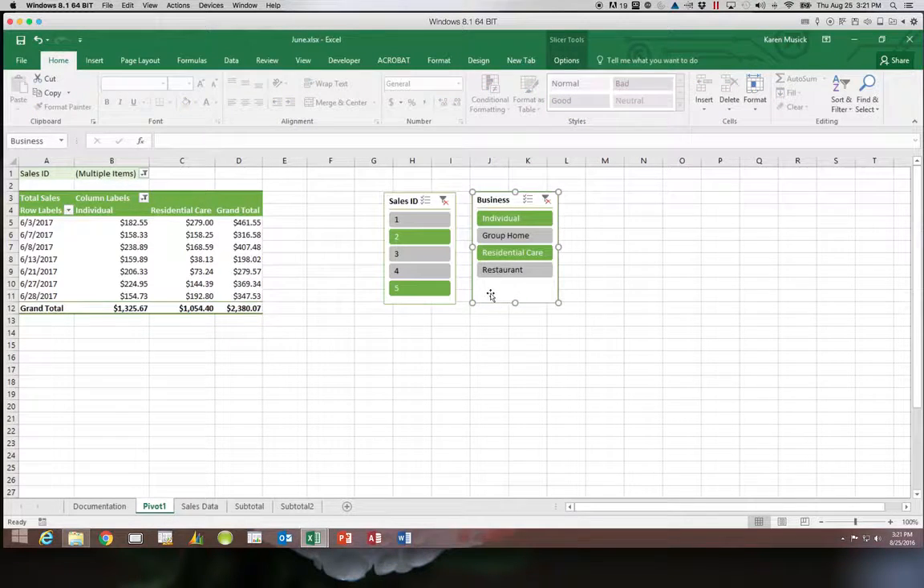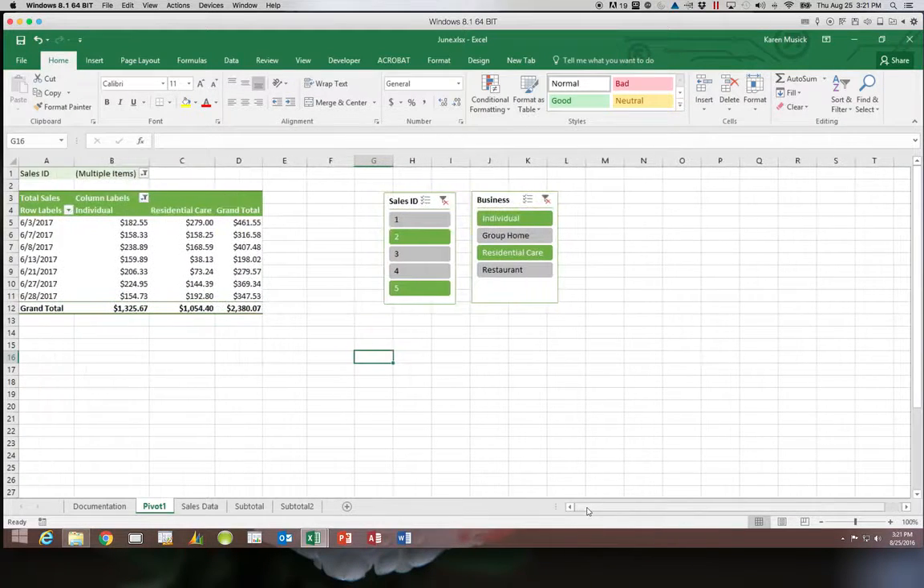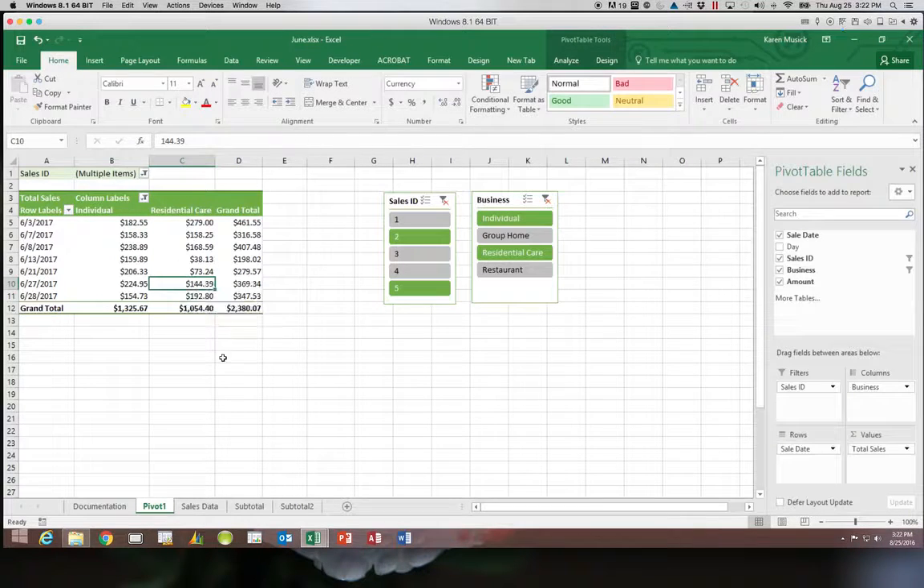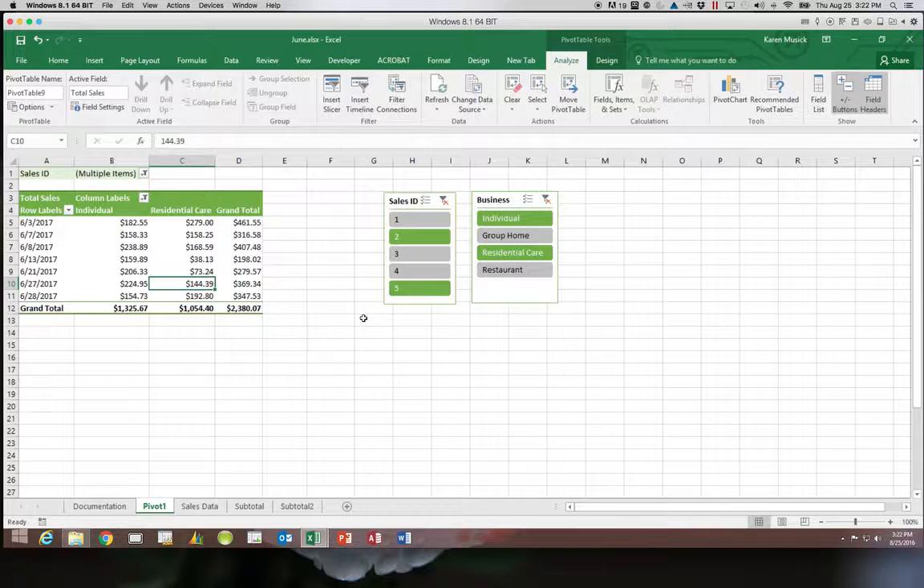Notice when I've clicked on the slicer or anywhere else, except on the pivot table, my pivot table is not active. So therefore the pane is not visible. If I, however, click on the pivot table, it will show up. Now if you were doing a presentation and you did not want this to show up, you could come over here and uncheck that box and it will not display that task pane.